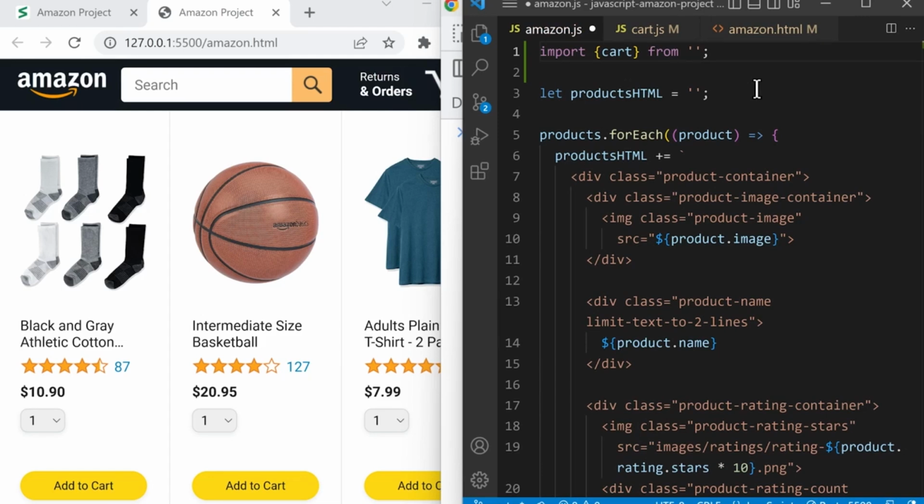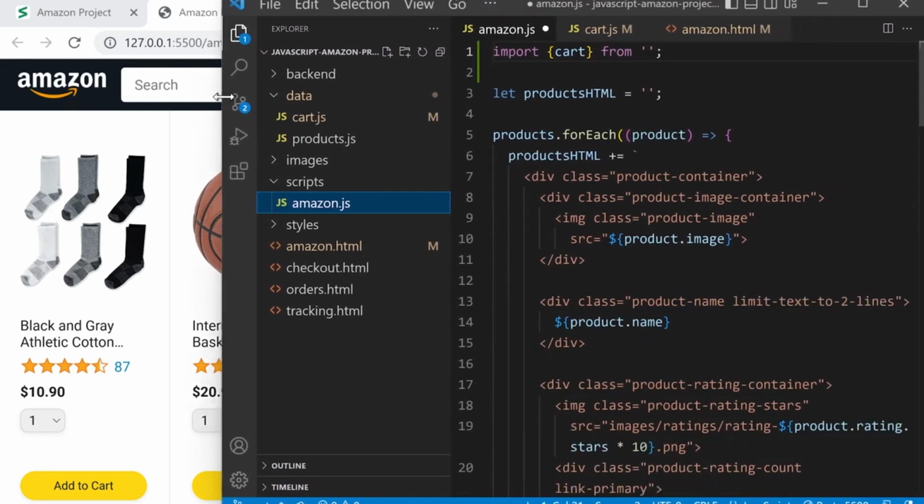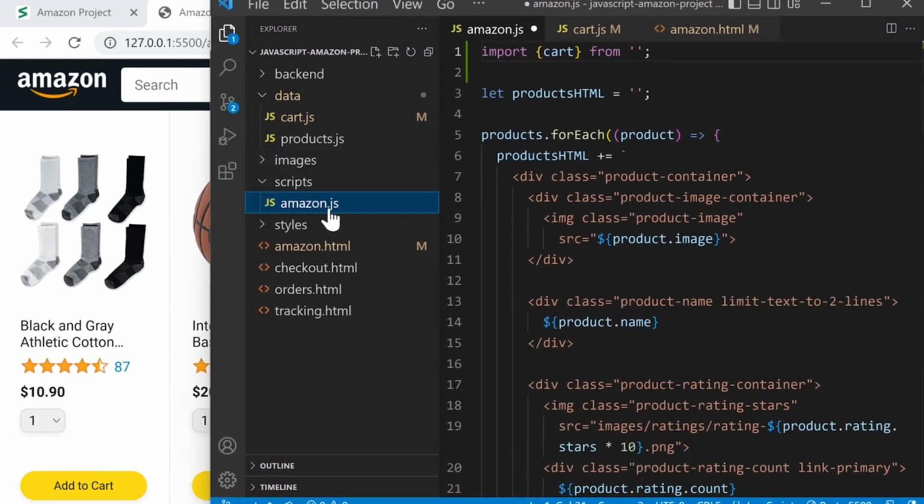And now inside these quotes, we're going to locate the file using a file path. So let's open up our files here so it's easy to see what files we have. So right now we're in amazon.js and we want to locate cart.js. So the first step is we actually need to get out of the scripts folder. We're in the scripts folder and we need to get out of it and into the data folder. So to get out of the current folder that this file is in, we're going to type .. So .. basically represents the folder outside of this current folder, which is this folder right here, JavaScript Amazon projects.